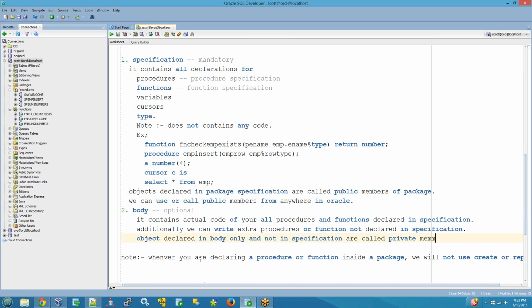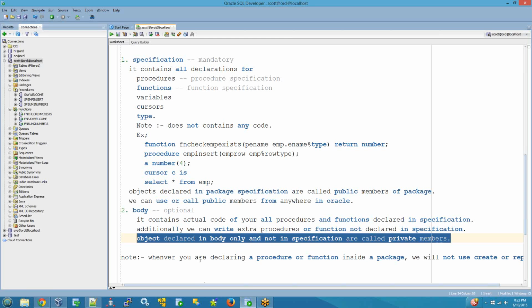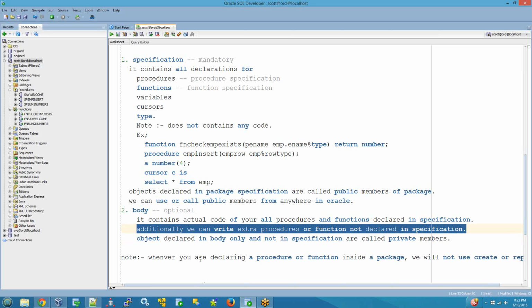Private members. Private members means additionally we can write code. We are writing additional procedures and functions. Those additional procedures and functions are called private members. The body contains executable code for all the procedures and functions declared in your specification.